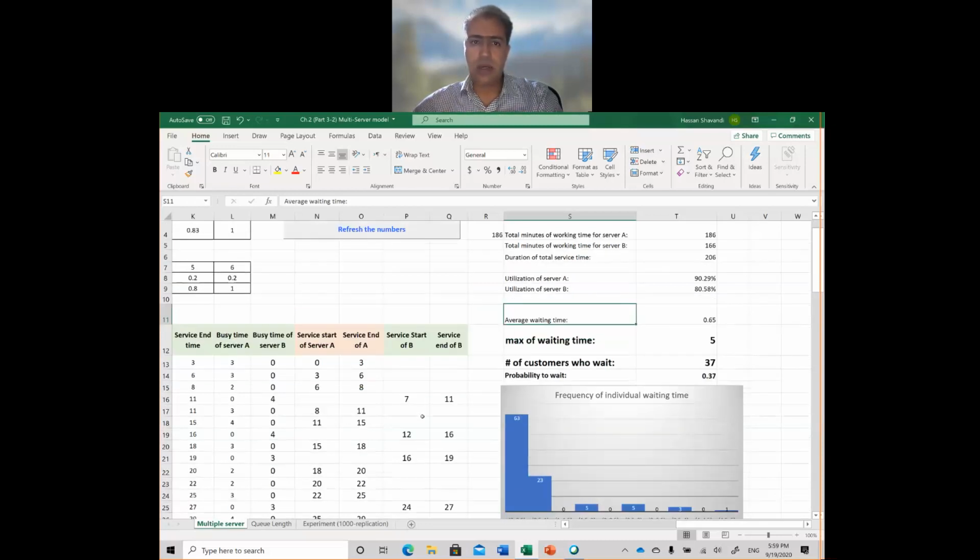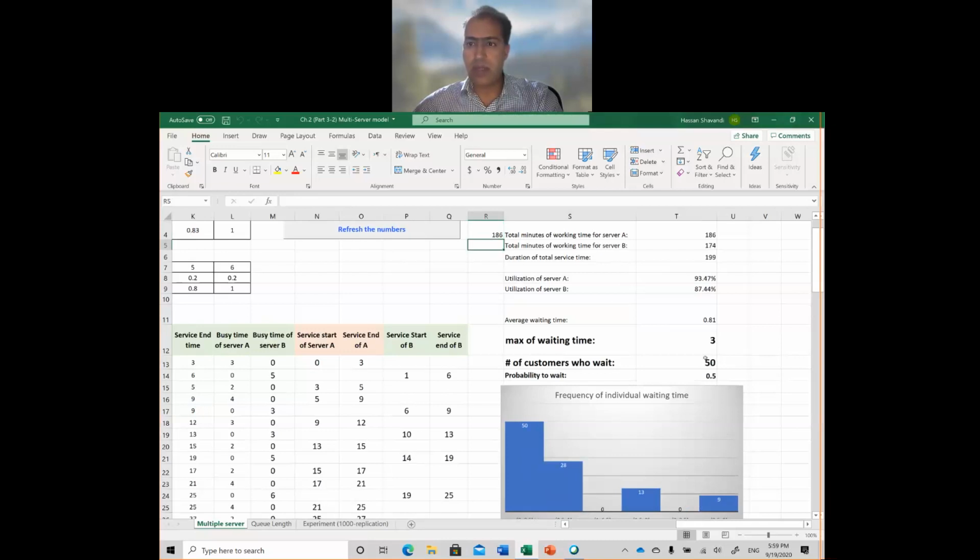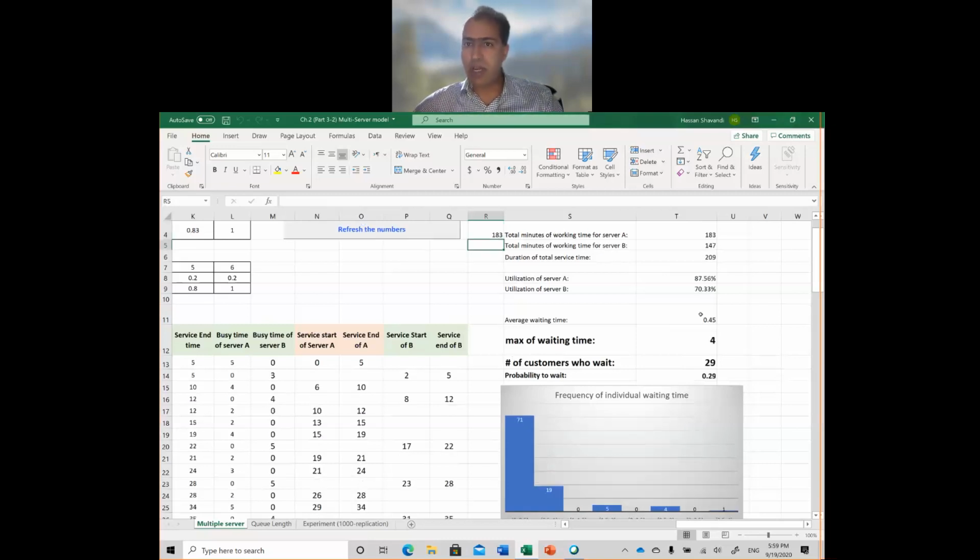sensitive to the number of replications. For example, here when we refresh the numbers, you see how the results are changing dramatically, right? In the previous round, the number of customers who wait was 37. Now it's 50, right? And the average waiting time now is 0.81 minutes. And again, if I press the refresh button one more time, you see again different numbers. Average waiting time is 0.45. Wow, 0.45. And the number of customers who wait is 29. See? So as you see here, the results are not stable.